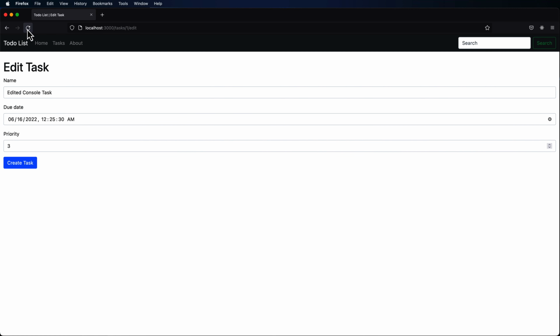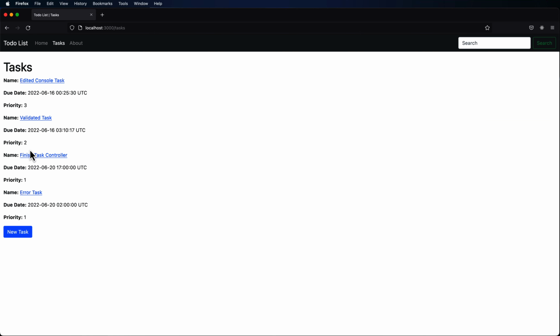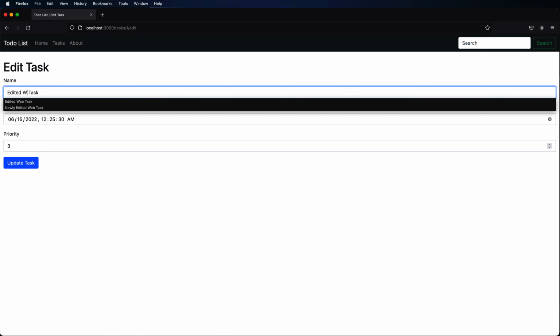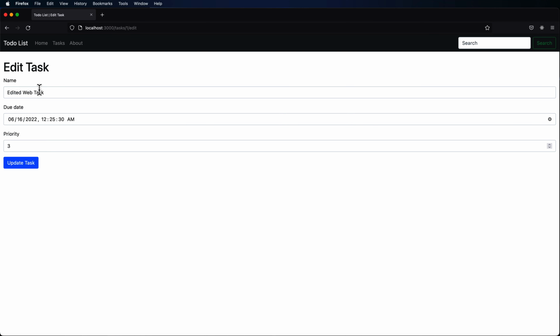And so now we'll refresh, and now it says update task. And if we go to create a new task, it will say create task. So now that we got that working, let's go ahead and try to update one of our tasks. And since we're now doing the editing on the web, let's call this an edited web task. And let's see what happens when I click this update task. And if you notice, it doesn't seem like anything happened.